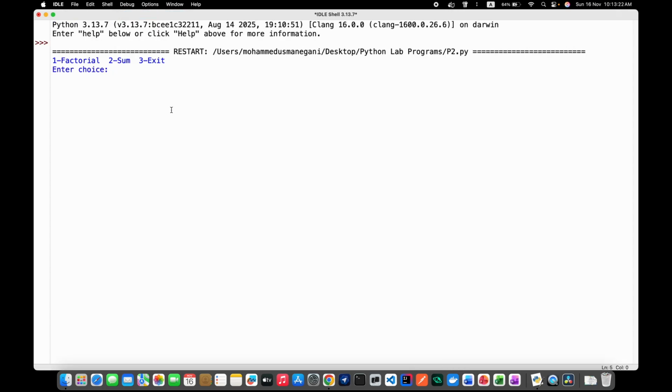Now my program is running. It has given me the menu, because the problem statement says menu driven. Now I have a choice whether I want to perform factorial, sum, or just exit. For example, I will give 1, because I want to perform the factorial. Hit enter. It will ask me for any number. Let's give 5. I will hit enter. It gives me the result as 120 because the factorial of 5 is 120. You can manually multiply and check: 5 into 4 into 3 into 2 into 1 is 120.